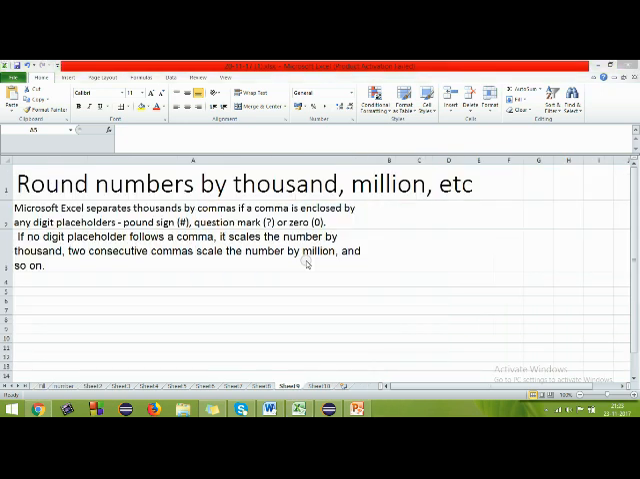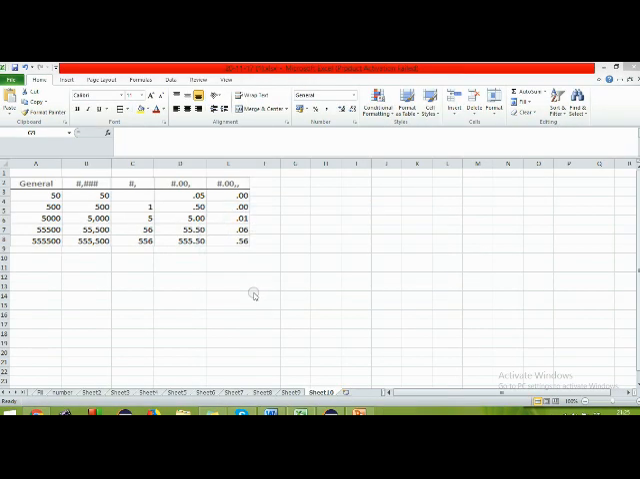So next we're going to talk about rounding numbers by thousand, millions, etc. We all know that Excel separates 1000 by commas. So if a digit is followed by a comma, then it's 1000. If a digit is followed by 2 consecutive commas, then it is a million. So this is an example for rounding numbers by thousand, million, etc. This is the general format. This is the format code. The first 3 are for 1000, the last one is for million. So this is how it gets displayed after the format code is applied to the general format.